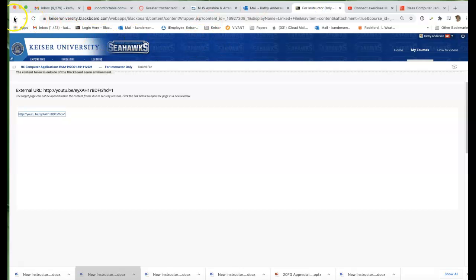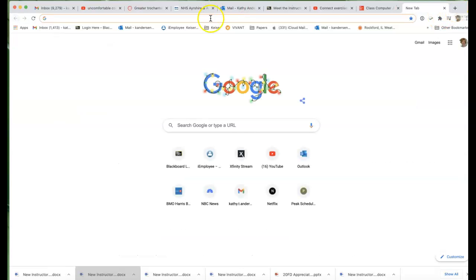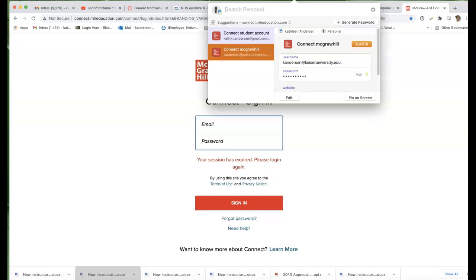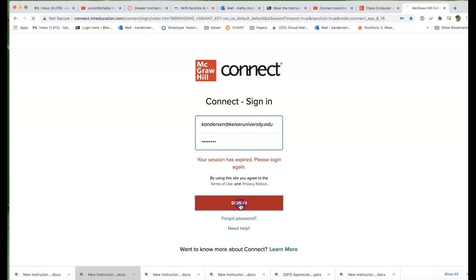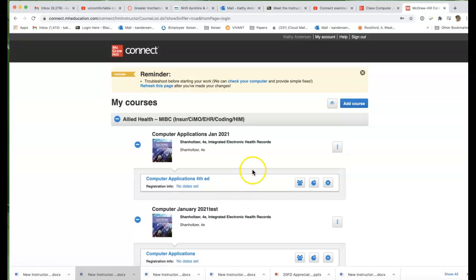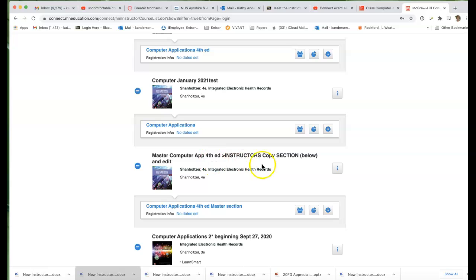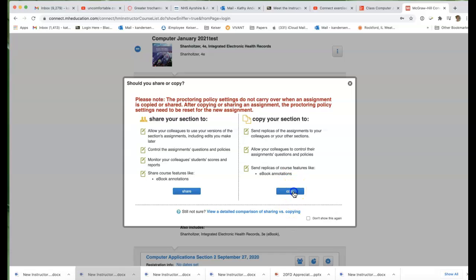So let's go ahead and sign on to the McGraw-Hill site. I have it bookmarked here. And then you will see the Master Computer Application 4th edition. It'll say Instructors Copy section below. Here's the section. So you're going to take the section, click on the wheel, and choose copy section, and then copy.